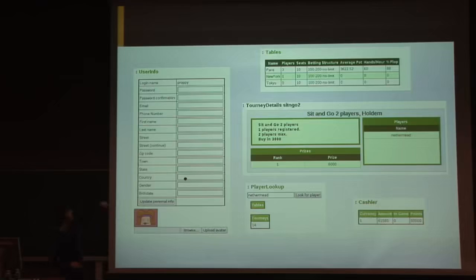So this is for editing user information. This is just a regular form. And this is a tournament lobby, where you can see what is going on. There is a tournament with only one player. Obviously, it's fake, and he has won, so he has this prize. And this is the regular list of tables where you can click to join.